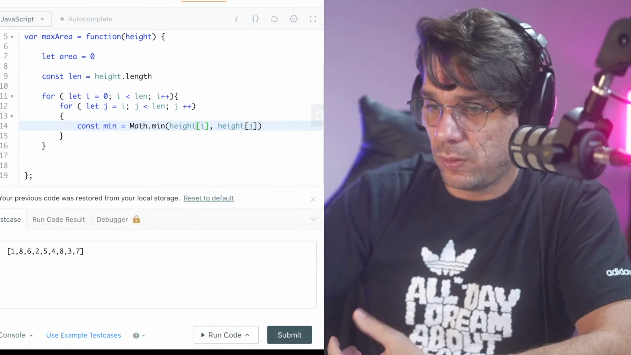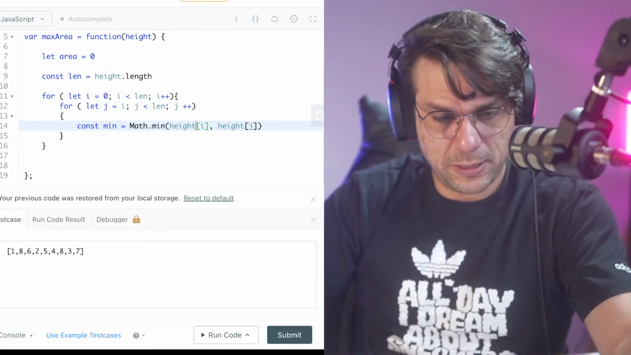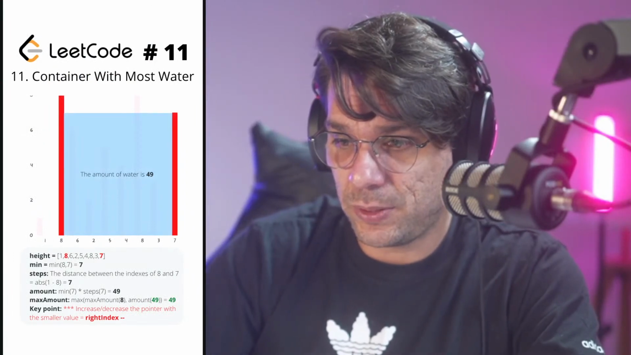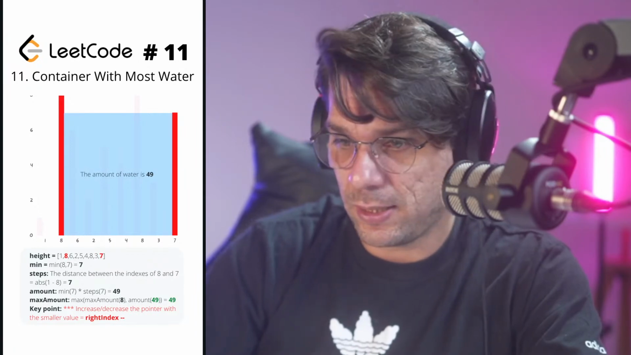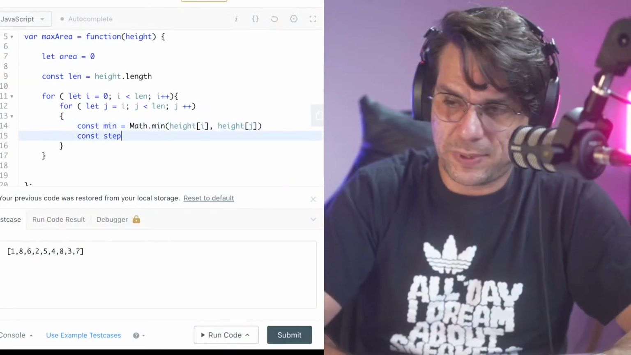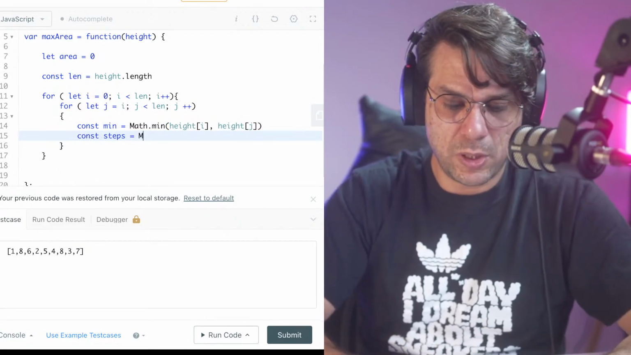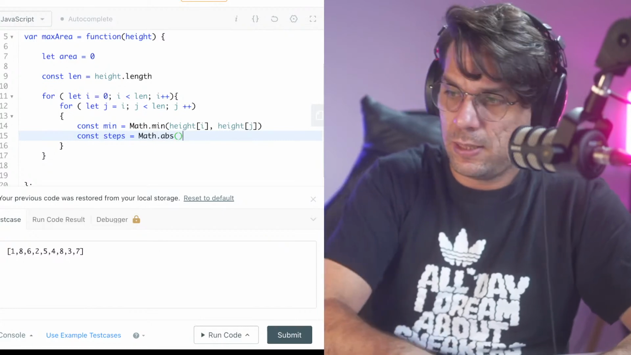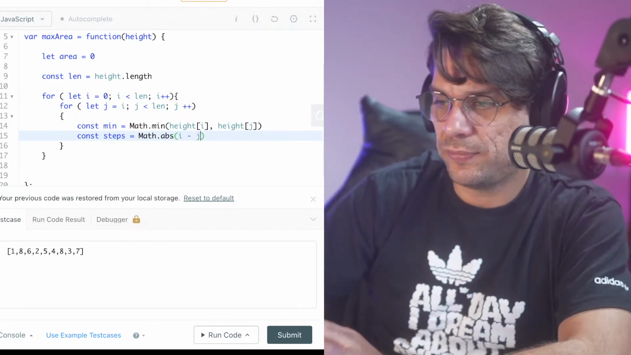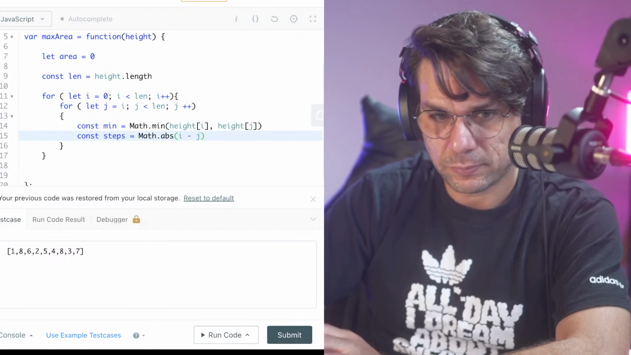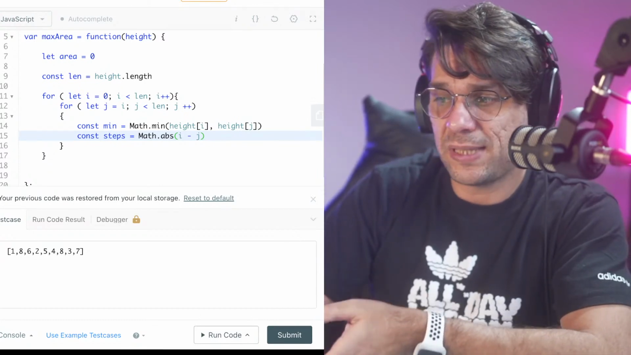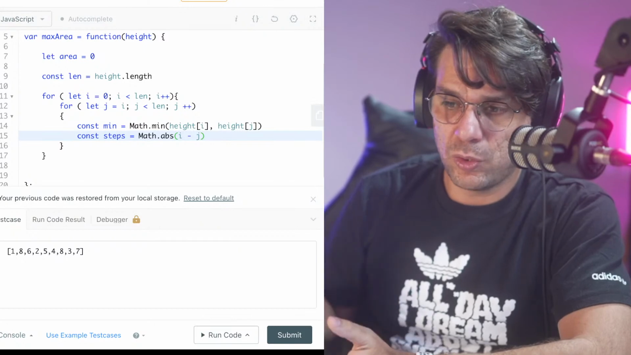And once we get the mean value, what do we need to do next? The presentation says we need to calculate the steps between J and I. And how do we do that? Let's create here const steps. Steps will be, we're gonna use Math again, Math.abs of I minus J. Are you guys following this? Yeah? All right, great. So now we have the number of steps. Steps will be ABS I minus J, okay?